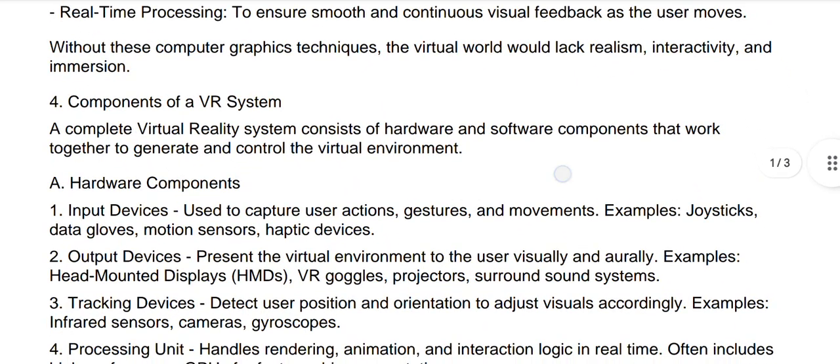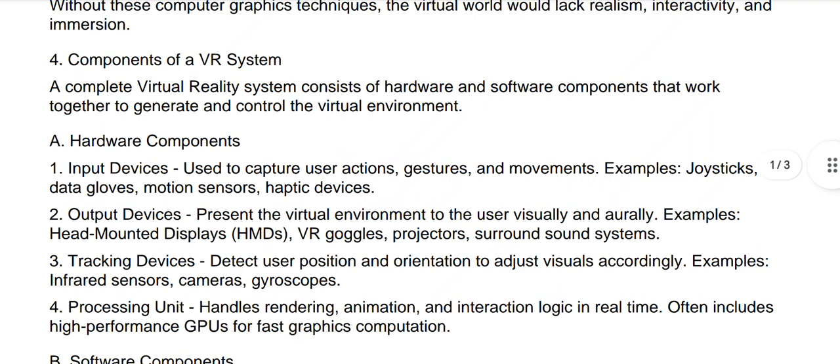Components of a VR system. A complete virtual reality system consists of hardware and software components that work together to generate and control the virtual environment. Hardware components: input devices are used to capture user actions, gestures, and movements. Examples: joystick, data gloves, motion sensors, and haptic devices. Output devices present the virtual environment to the user visually and aurally. Examples: head-mounted displays, VR goggles, projectors, and surround sound systems.